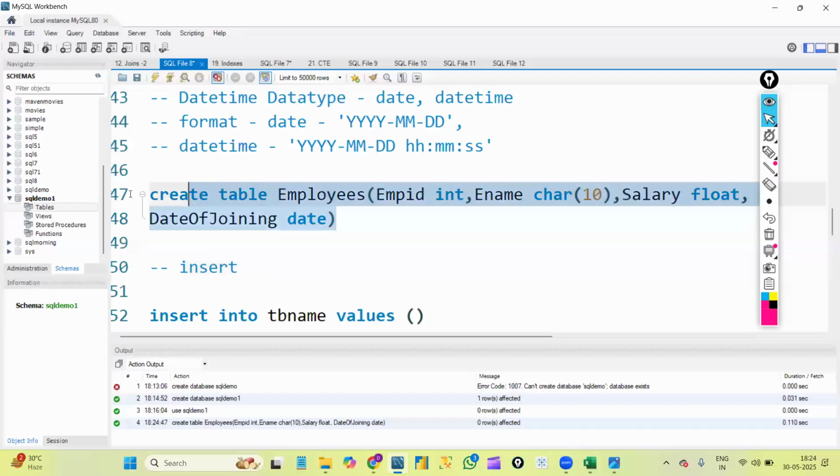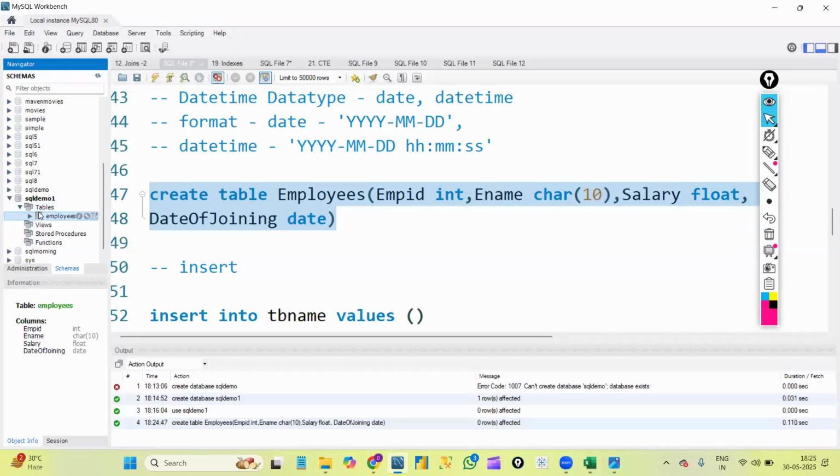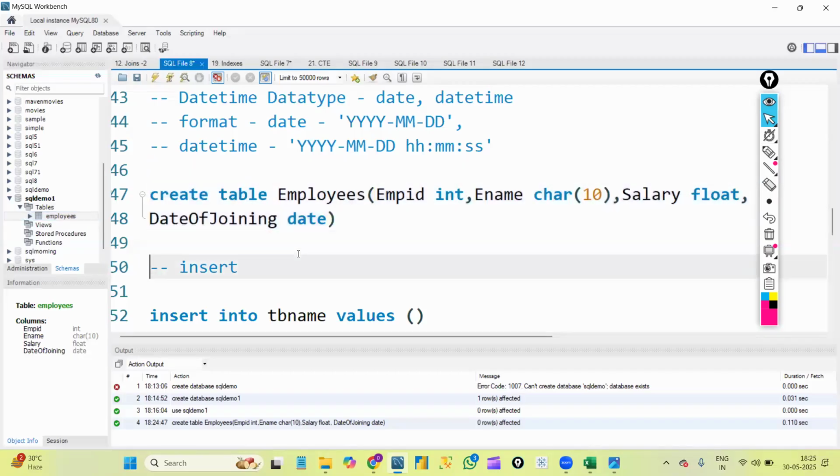Just now the table got created. We can see here, I'm just refreshing here. Now I am able to expand this tables and I can see employees table here. If I'm selecting this, this is the information section where I can see all the column names and the data types. So this is how we will create the table.